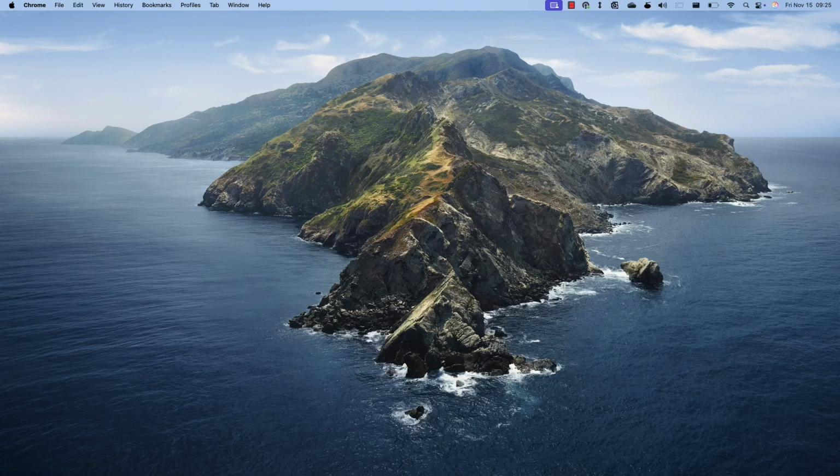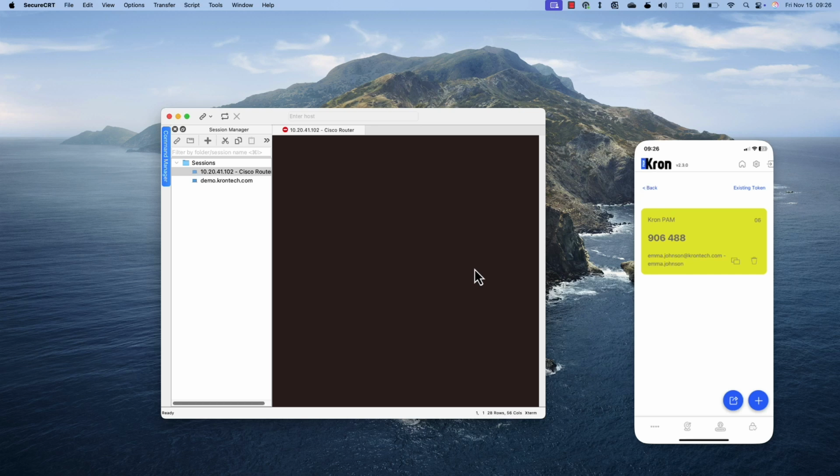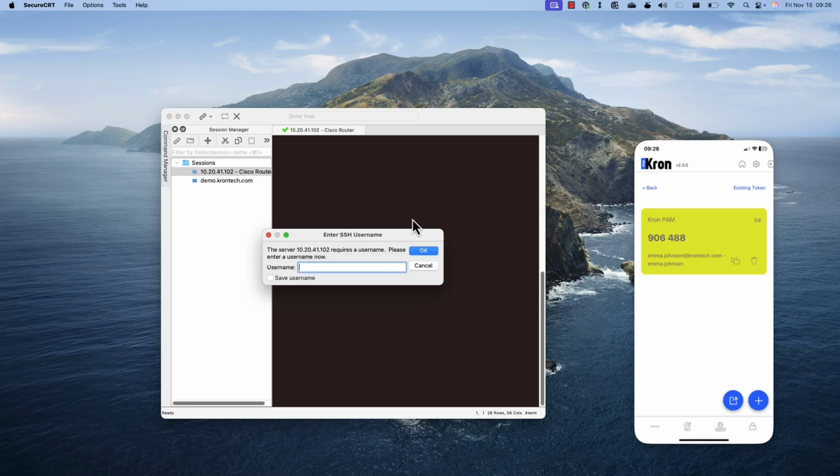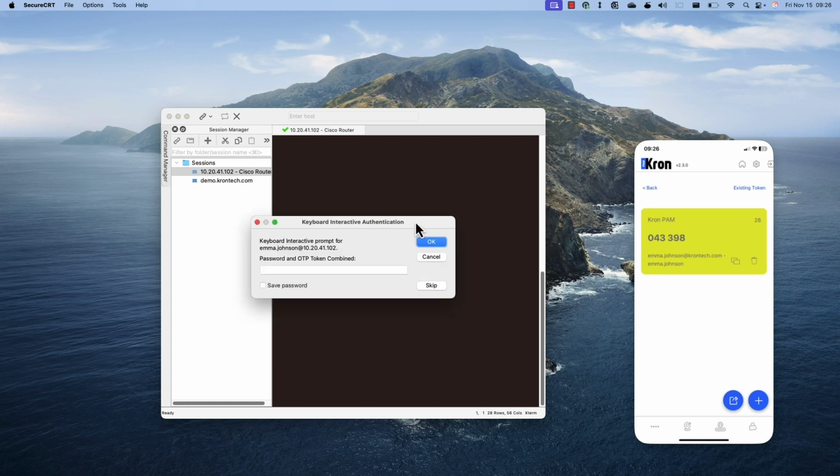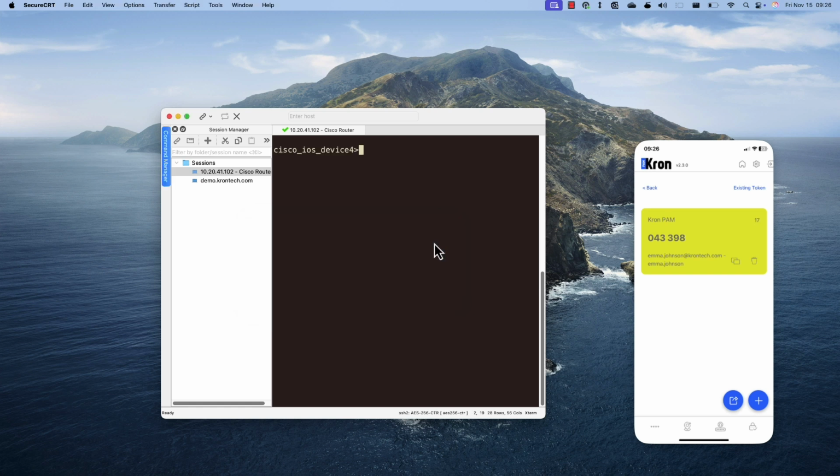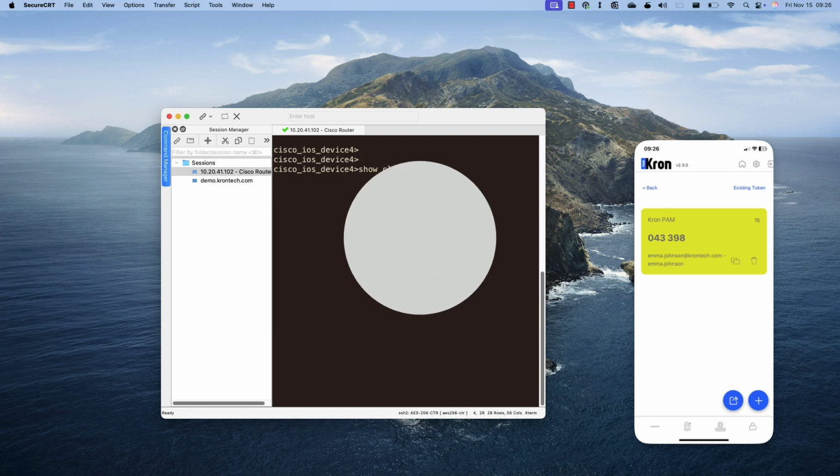Now let's see how a user from this group logs into a target device with MFA enabled. The user initiates a login to the target device. First enters username and then enters password and a one-time password together. By enabling MFA, you've added an extra layer of security, ensuring that only authorized users can access critical devices.